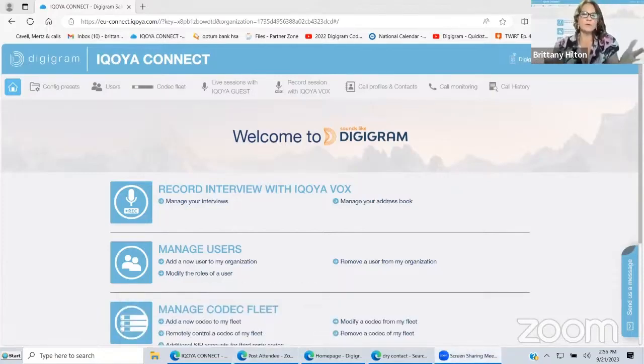That's the cool part about this particular feature function: it doesn't matter what box you pick up. I can pick up any of the IQOYA Talk boxes, and as long as I log into it, all of my profiles, all of my settings, anything I find custom to me or what codecs I'm going to talk to is going to drop directly into this box.